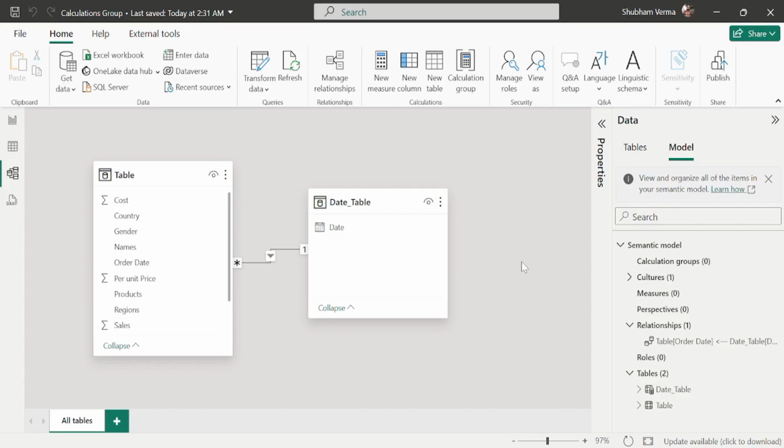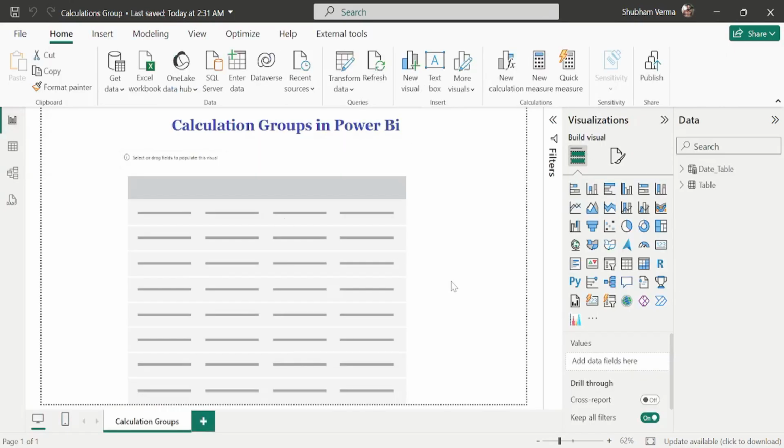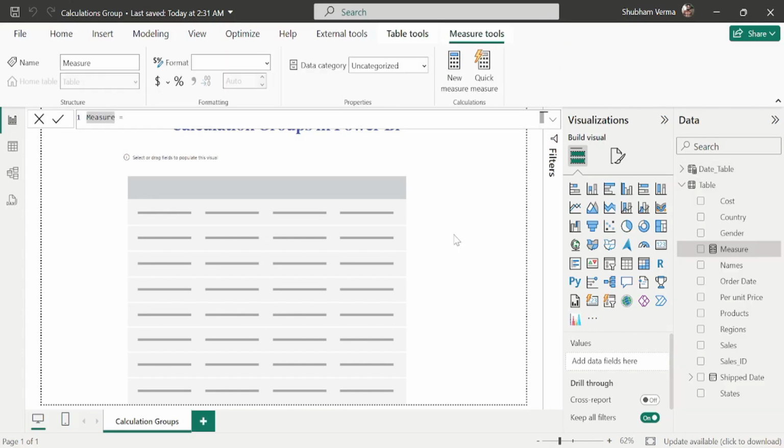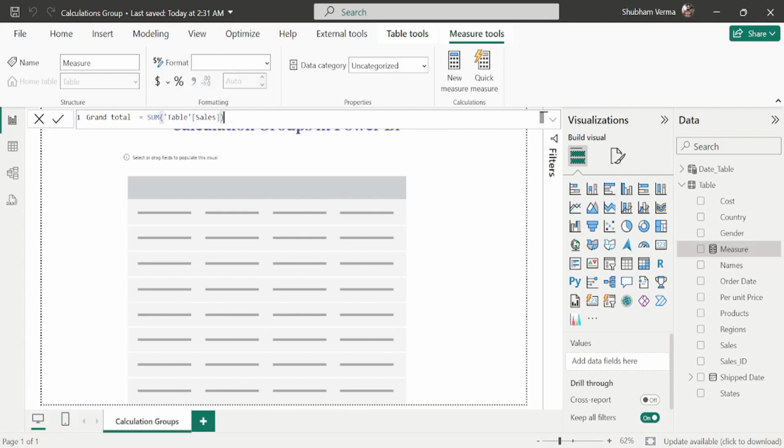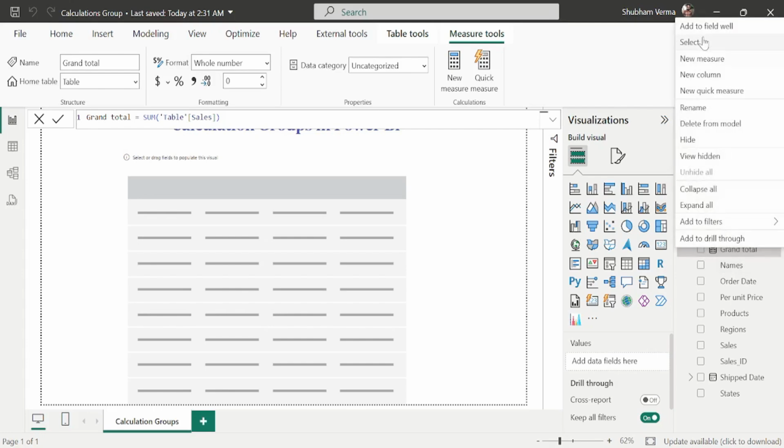And now let's understand how we can use this calculation group. Before using calculation group, guys, let me go to the report view and create some basic measures. I will simply go under the three dots and click on new measure. Let's say my first measure name would be grand total, where I will take the sum of sales. Here I will simply use the SUM function and take the sales column, close the bracket, and hit enter. In a similar way, I will create one more explicit measure, which is grand total of cost. So again I will go under the three dots and click on new measure.